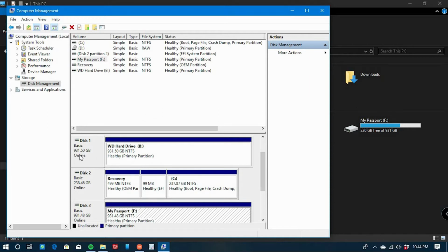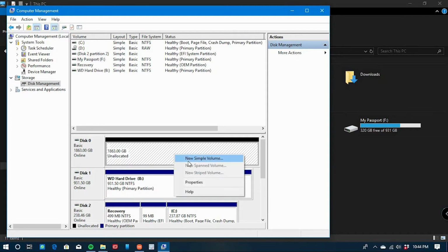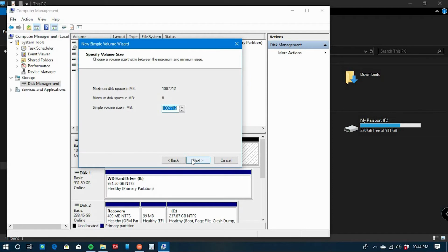So if we scroll up, we will see disk 0 says online, but it has no space allocated. So this is the 2 terabyte hard drive. All we're going to do is right click on it, choose New Simple Volume. It's going to open up this wizard, and we're just going to click next, and this right here gives us the opportunity to allocate as much space on the hard drive as we want. So I'm just going to click next, going with the max.